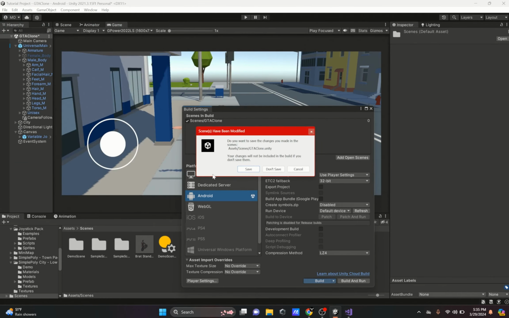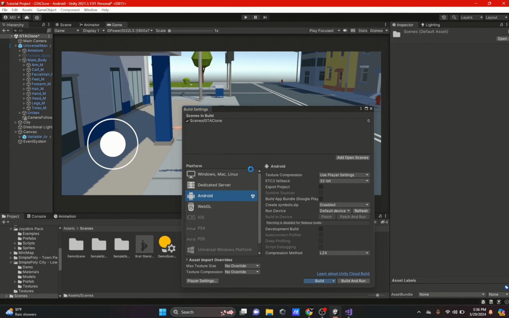Right now I'm going to get an error because I don't have my phone actually connected to my USB, but you would have to save it before. So right now it is detecting the Android SDK. It's trying to detect my phone, but like I said, I do not have it connected. All you would have to do is get your USB connected to your phone, and it will start downloading the game.